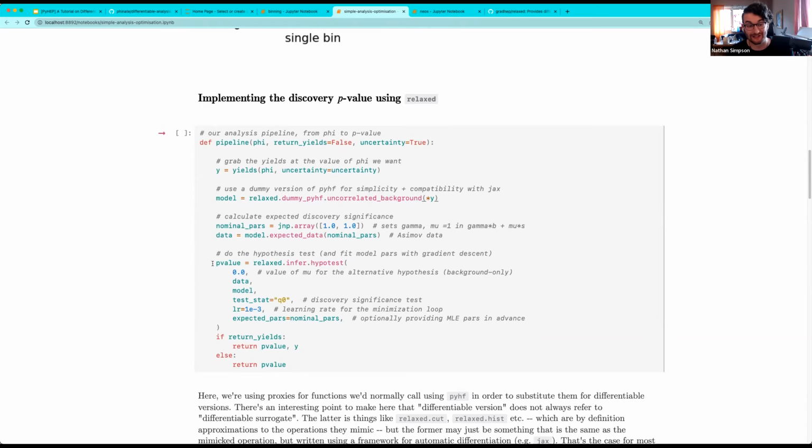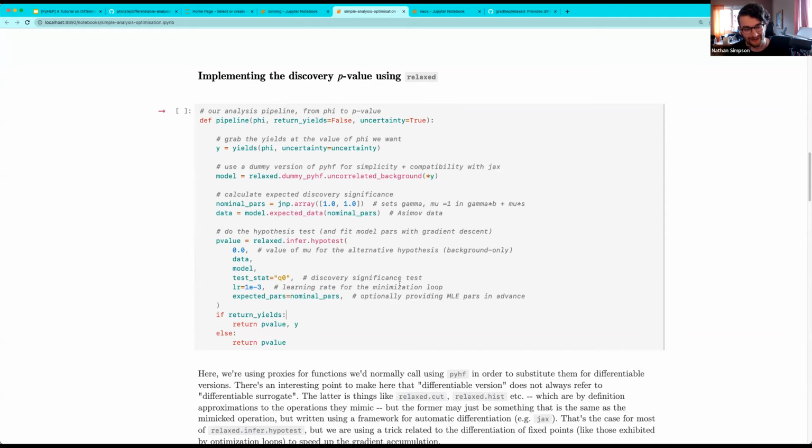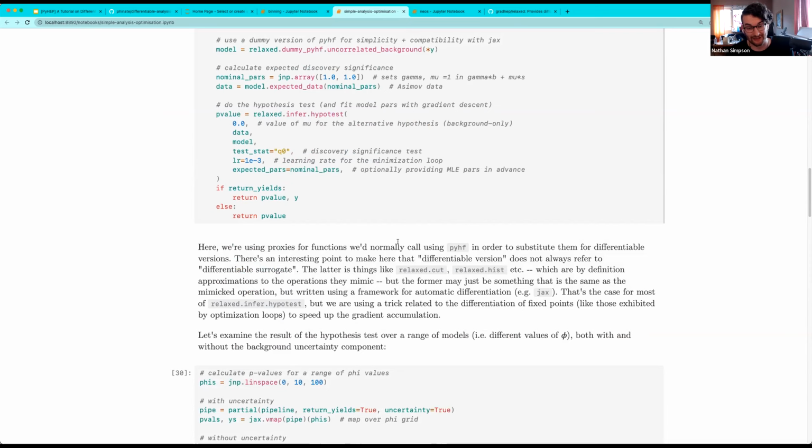So then we actually calculate the discovery p-value. And so what we're going to do is we're going to take the derivative of this entire pipeline. And that will hopefully give us a systematic-aware result.